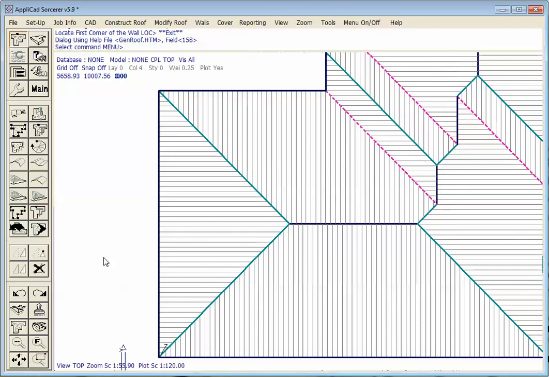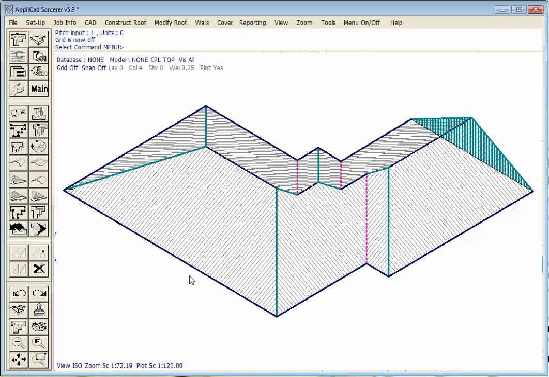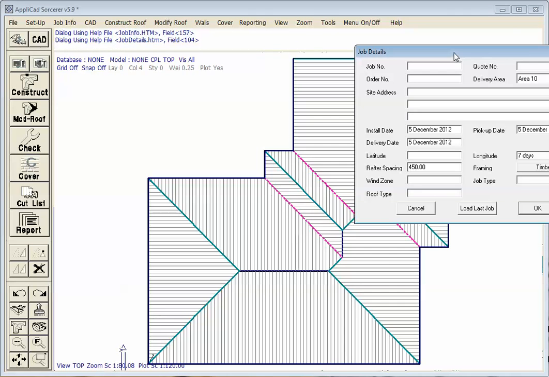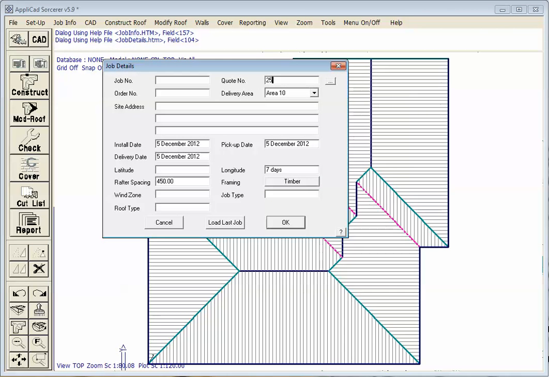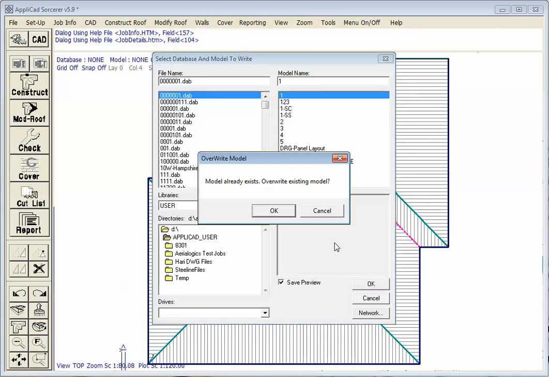So we turn that off and we do a zoom fit, and there's our job ready to apply roof materials to. At this stage it looks about right. I'd typically from here go up to job information, perhaps put in a quote number. We might put in a delivery address. We might then set the installation date, and then we hit OK, and that information has been recorded if we save that away so we don't lose it.